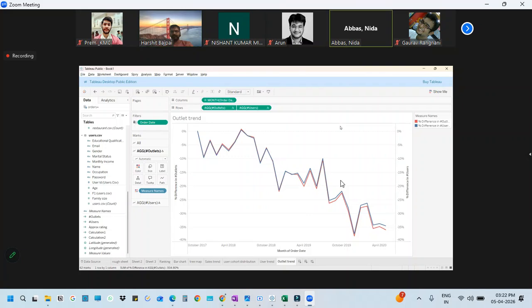But eventually, we have seen there was a drop of 34% already due to the outlet drop. It's because we are not getting the users. Why are we closing the outlets? Like, we are not getting the users.